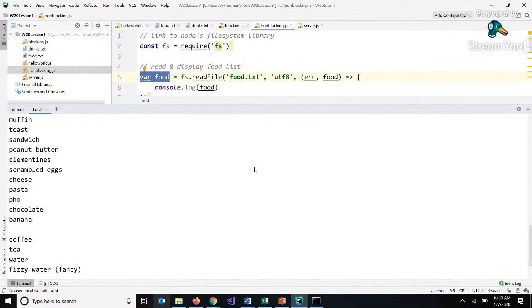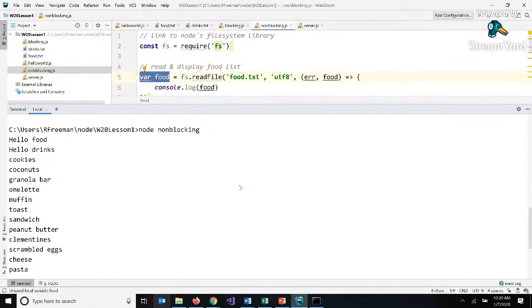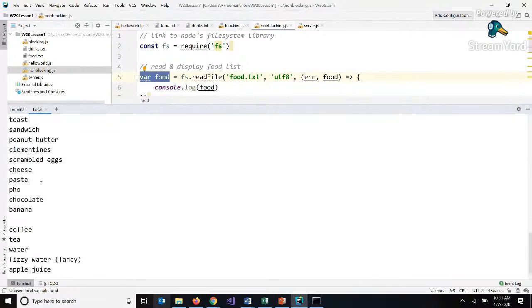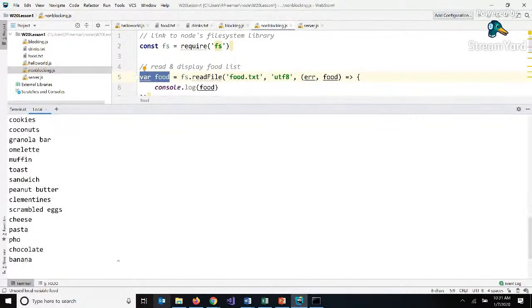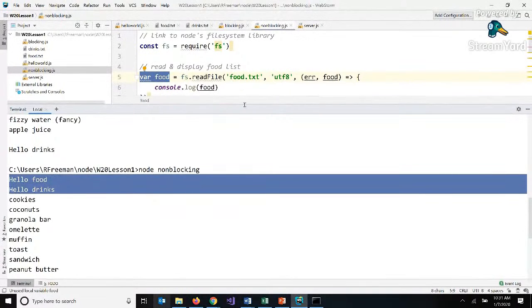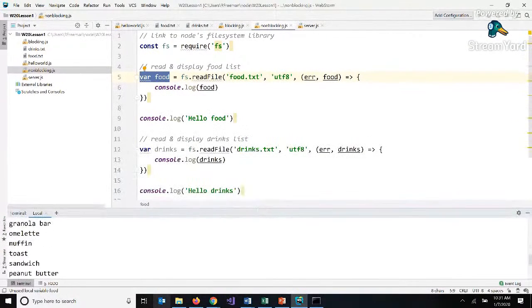So what did we get? We got our messages first. Then here's my food, and here's the drinks. So why do these happen? Why do hello food and hello drinks happen first?